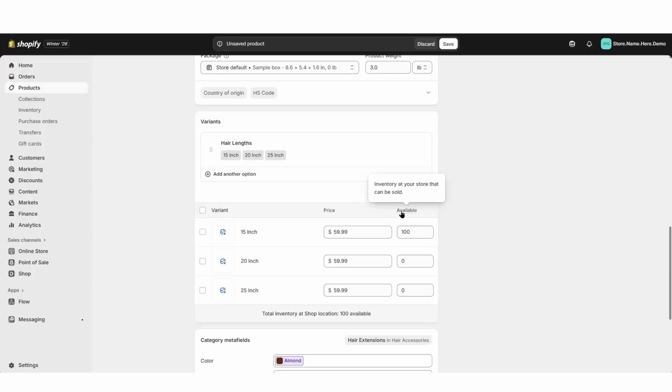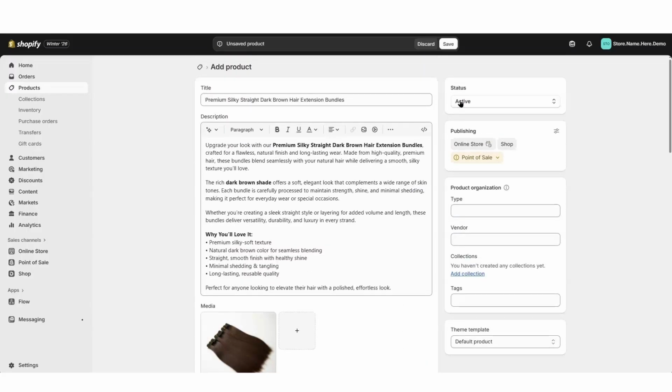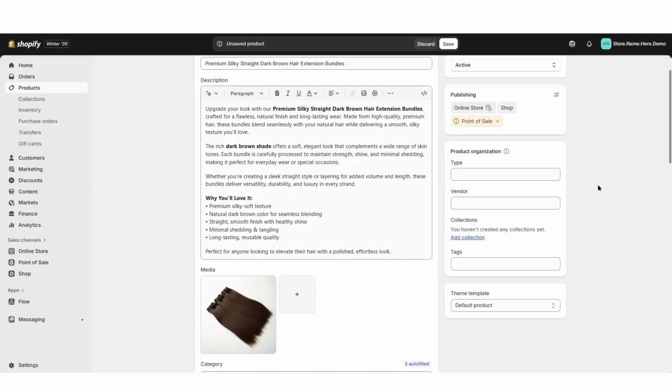Don't forget to set the inventory that you have in stock for each individual variant. You can also set variant pictures. So for example, I can add pictures of the hair extensions in the different lengths, or pictures of the hair extensions in different colors. I'm going to scroll up, and you want to make sure your product status is set to active, and you'll have just a few other settings that you can customize for the product. You can specify the product type. You can list yourself as a vendor for the product, and you'll want to add tags for your hair product.